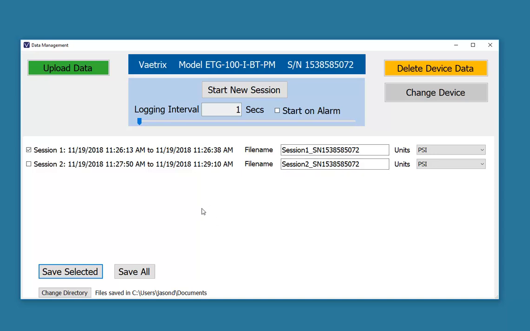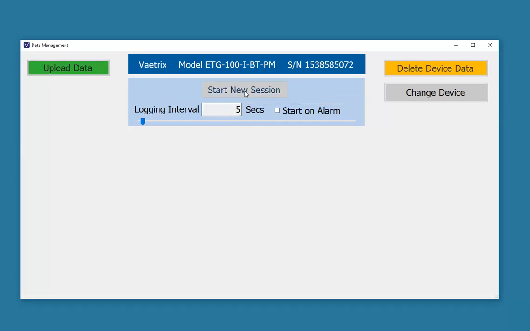So with the data management software, I can also start a new session on the fly. I don't have to go to my gauge if I wanted to start another session. So I can use the slider and set the logging interval to whatever I wanted there. I can start on alarm if I wanted to, and then I could start a new session. So right now, say I'm logging and I want to do every 5 seconds, or I can actually just type it in. Hit start new session. So right now it's logging.